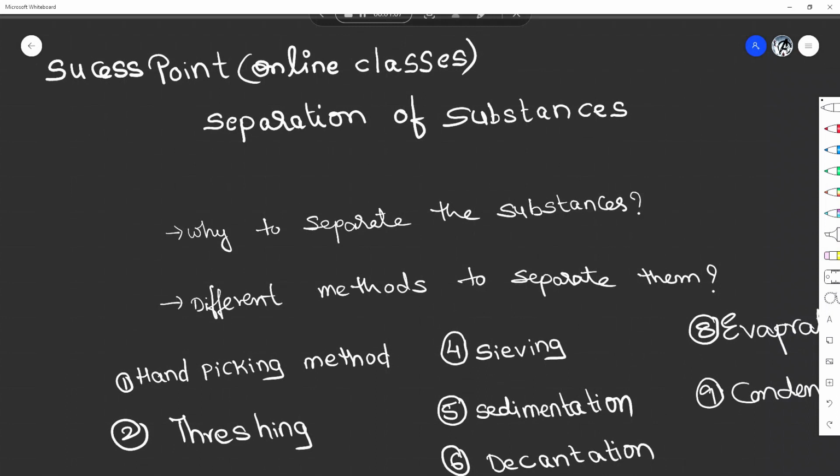Similarly, we also separate good vegetables and fruits from the rotten vegetables and fruits. Why? Because they are spoiled, they are toxic, they are no longer edible. So we will be separating substances depending upon our purpose. See, it is very simple, right?